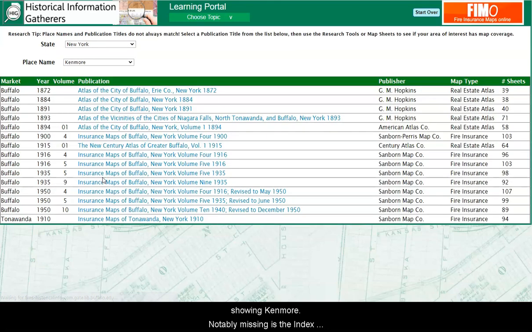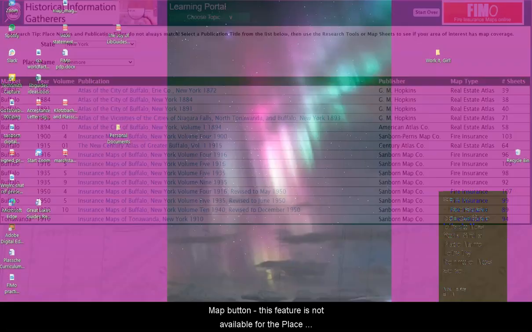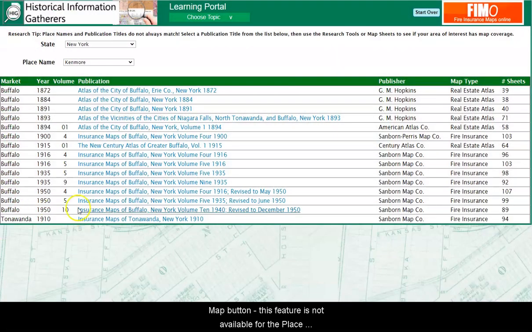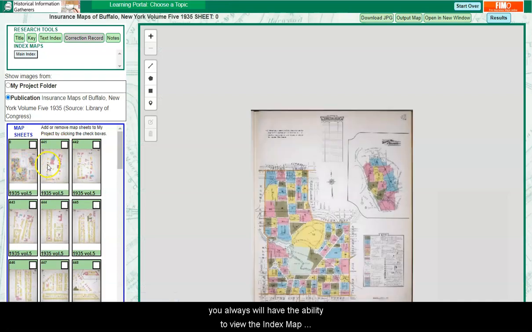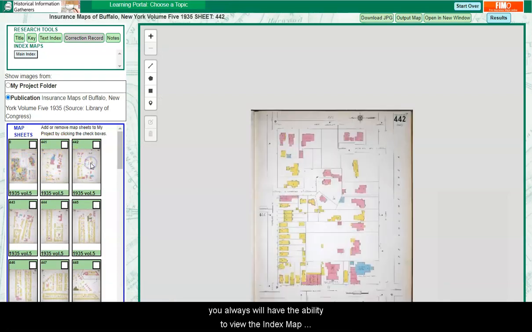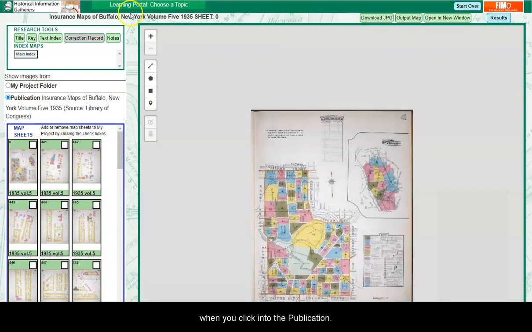Now we see a list of all the publications featuring maps showing Kenmore. Notably missing is the Index Map button. This feature is not available for the place name search. However, you always will have the ability to view the index map when you click into the publication.